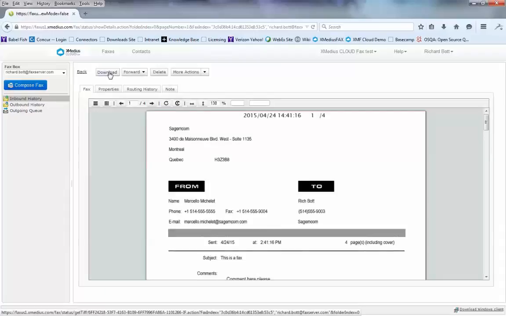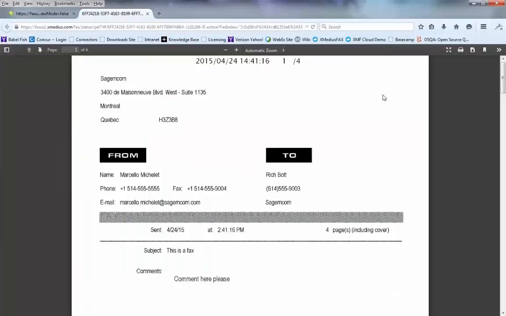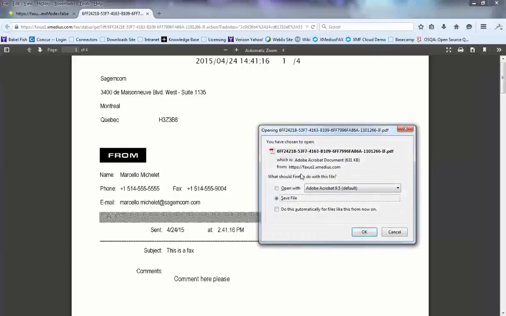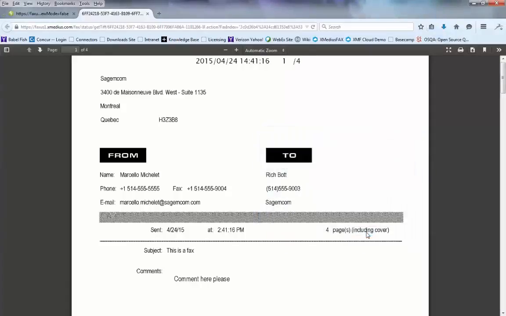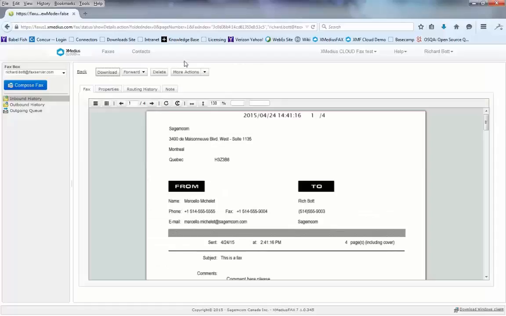I also have the download option. The download option allows me to open up a copy of this fax in the web browser so that I can use the normal PDF capabilities, for example, save to locally, and I can just choose to save the file. It's going to be available on my hard drive then at the local workstation so that I can work with that document as need be.